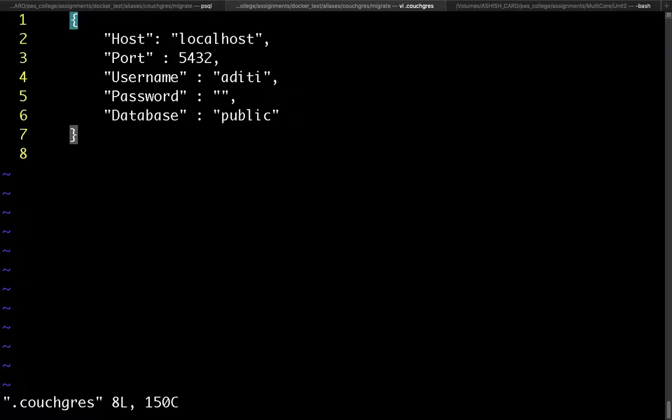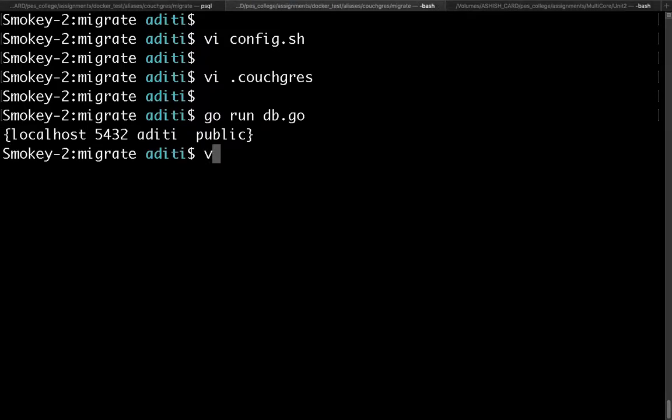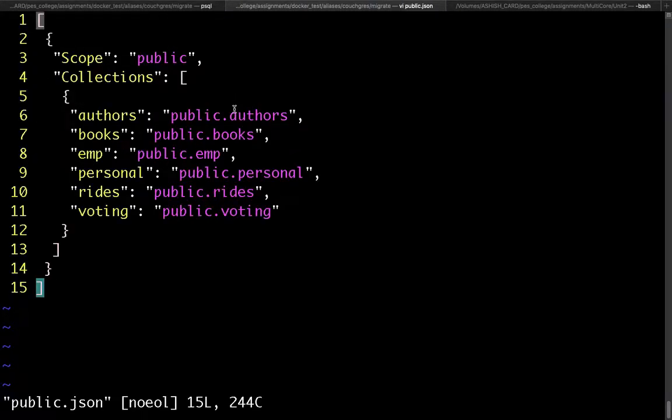Now, the next part involves representing the data to be migrated in a JSON file. I am going to run a script to represent it as a JSON. This represents the JSON. As you can see, the table names are the same as the ones in the instance I had shown earlier. Public is the name of the scope, and here public.authors represents public scope authors collection, public scope books collection, and so on and so forth.